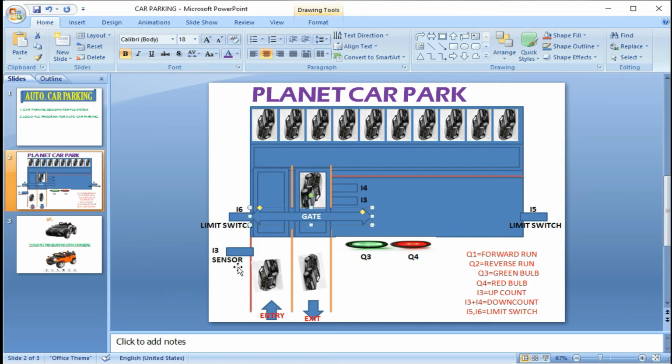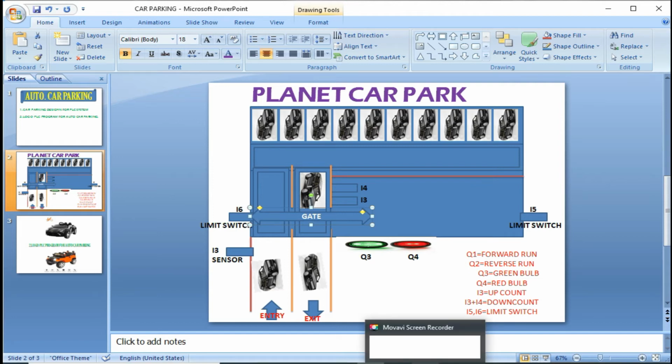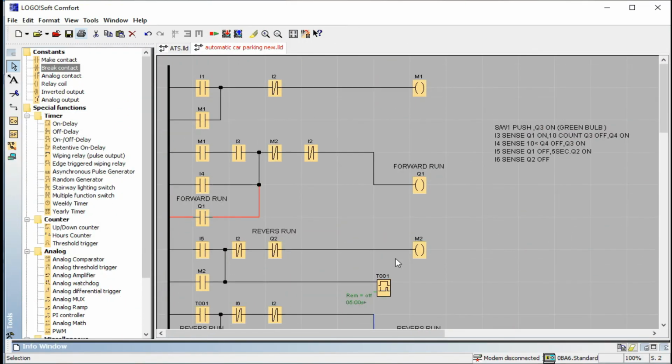Any kind of car is not entering in here. So well, this is the processing of our car parking. I hope you guys understand what is going on in this processing. So friends, let's go to the programming instructions, how I write this program.